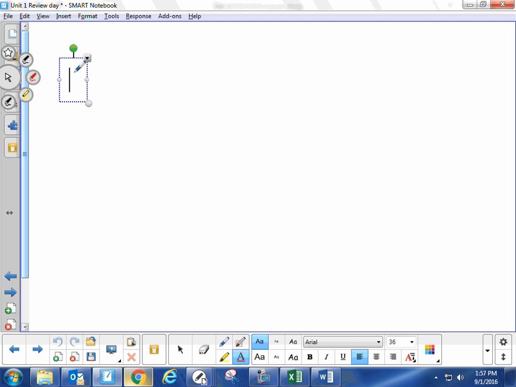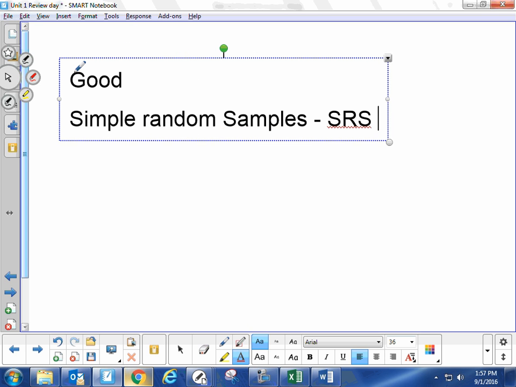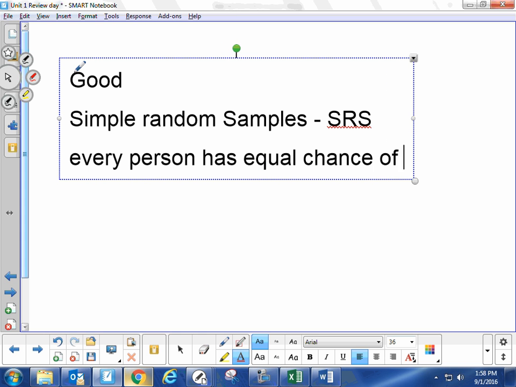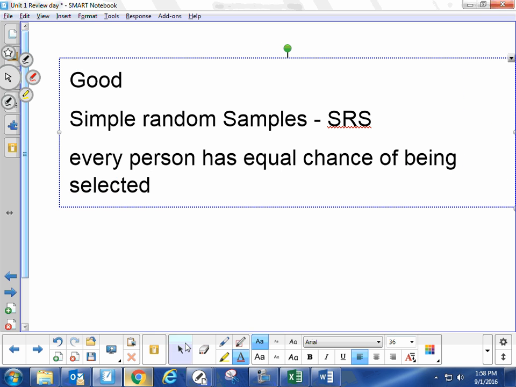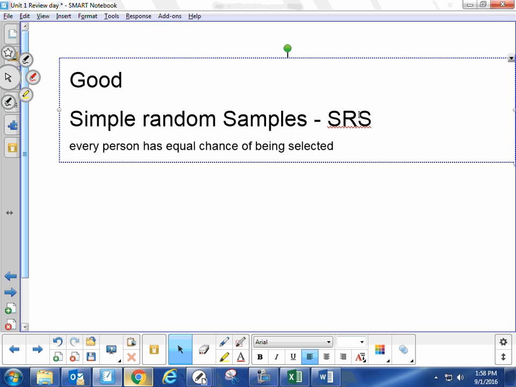We have good sampling techniques and bad sampling techniques. The good were simple random samples. This is the one that is SRS for short. This is randomly selecting people from a population, so every person has an equal chance of being selected. So we remember that it's like taking names out of a hat. Okay, that's the first one.